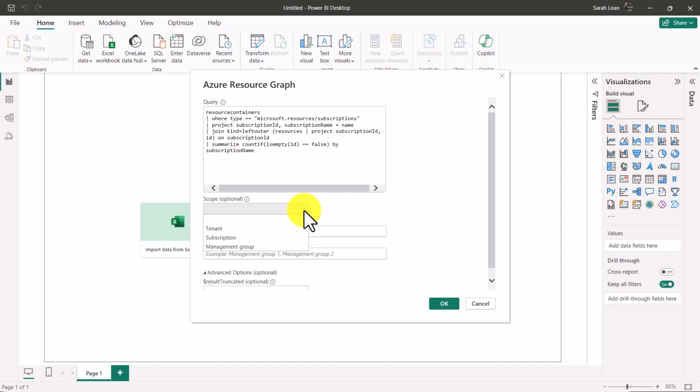But if not, scope it to what you need, a subscription ID or management group ID, and then input the information into the boxes below as required. If you scope it to a subscription ID or a management group ID, and you forget to put that ID in one of those boxes, your query won't run. So remember to put in that specific information as well.